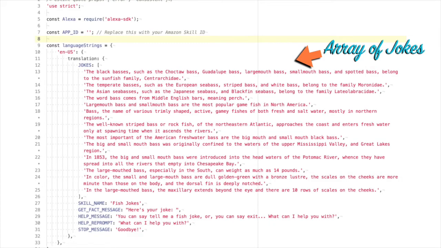I'm sure this is really hard to read in the back. I've committed all of these code samples. They're available in a fish jokes repository on my GitHub page at Blake Hall if you want to check them out in more detail. This one in particular is not super important to look at because it's just a find and replace from the blueprint. But you can see there's a little data structure being built up with language strings.